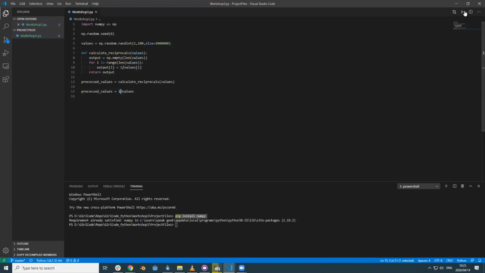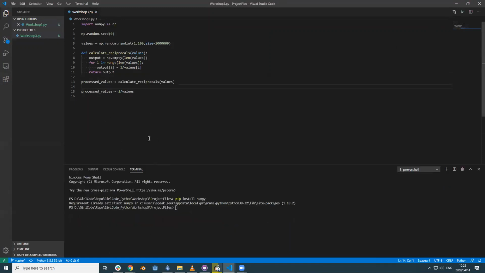Okay, so currently, if we run this code, nothing will happen in our console, and that's because we never actually showed anything in our console. So what we're going to do is say print, processed values, and then we're going to print processed values. Cool. So let's run this.